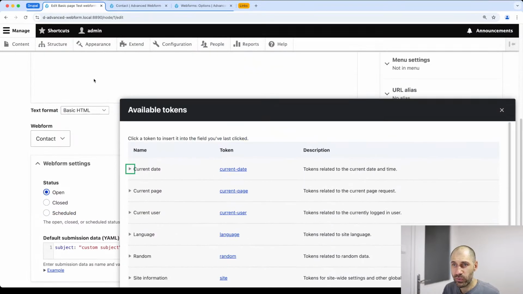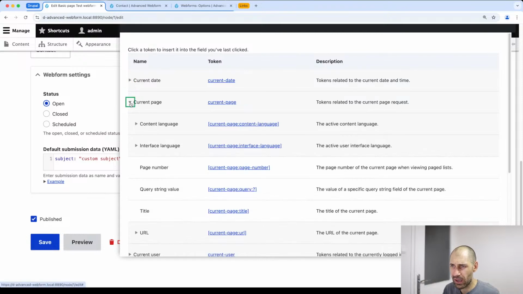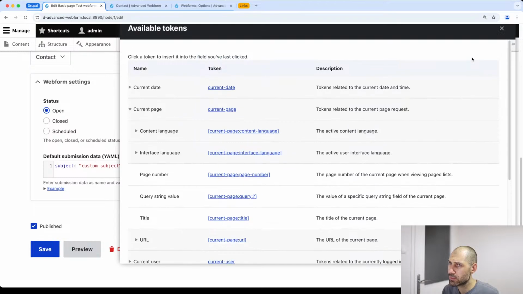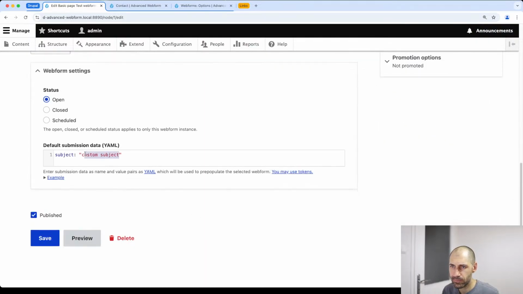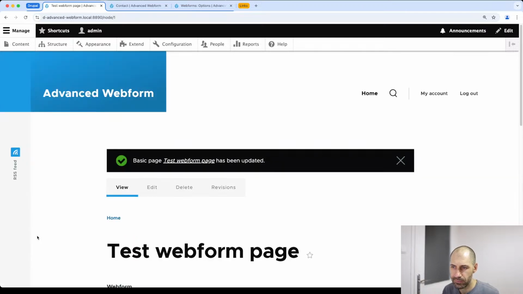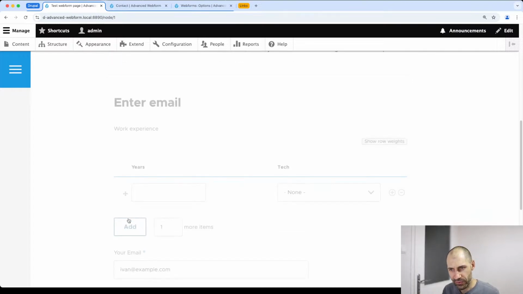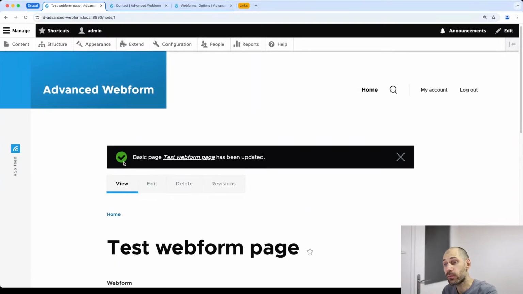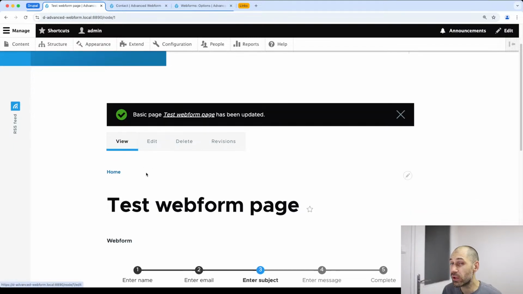So I do know that if we want to grab the current page, just click on current page, and you want to grab this token right here. So I'll copy that, and I will close this, paste it in there, and click on save. And then now what you can do is click on next, next, and it's pulling in the title dynamically from the page title. It's not pulling it in from the node title. It's technically pulling it in from the page title. And I do know that Drupal places the node title in the page title.